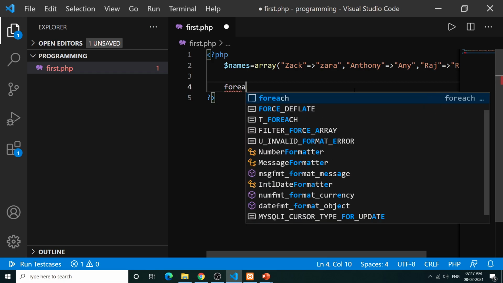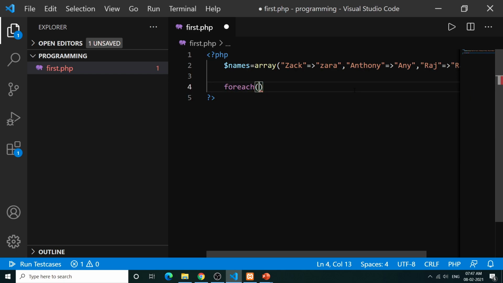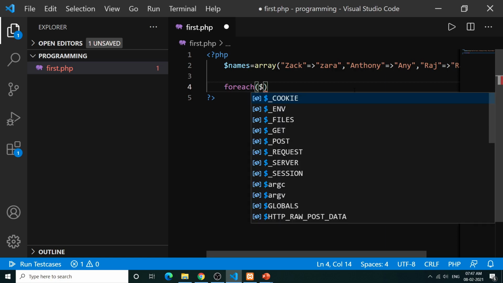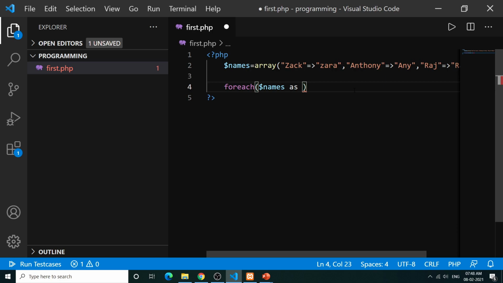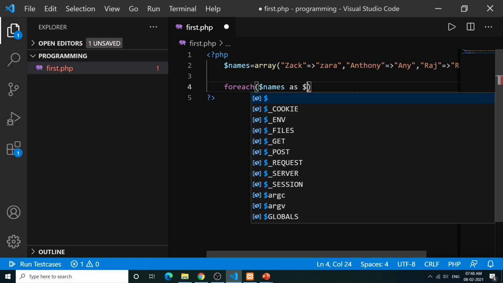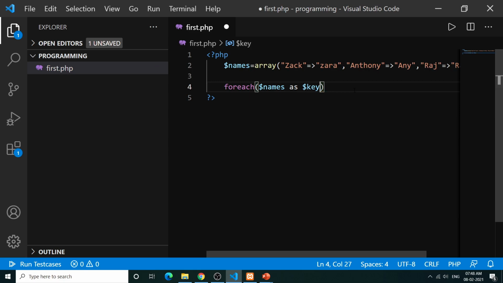So I'll just write the keyword foreach. Inside this, we have to pass the name of an array, names, then the as keyword, and then here we will be taking two variables, $key. This notation is mandatory, and then we have $value. So all these keys, Zach, then Anthony, Raj, will be stored in this variable, and all the values Zara, Annie, Rani will be stored in this.